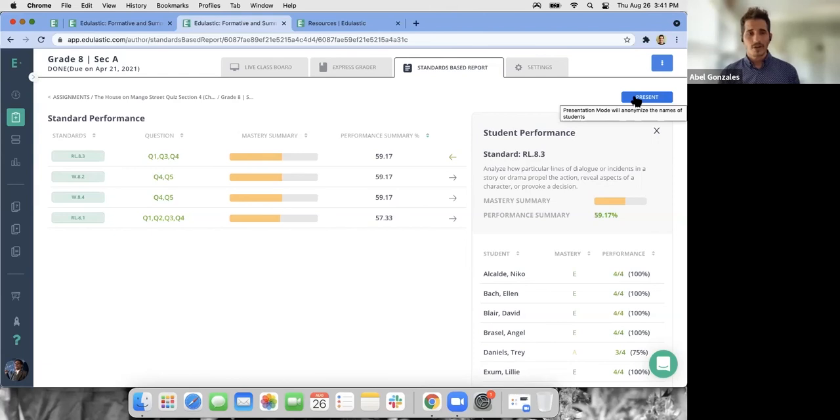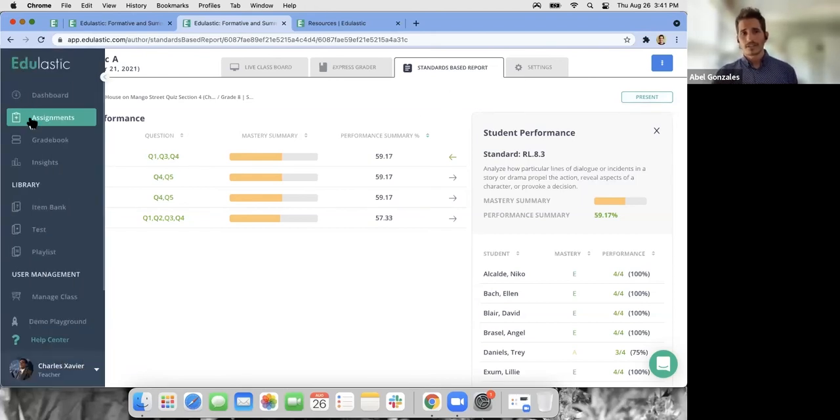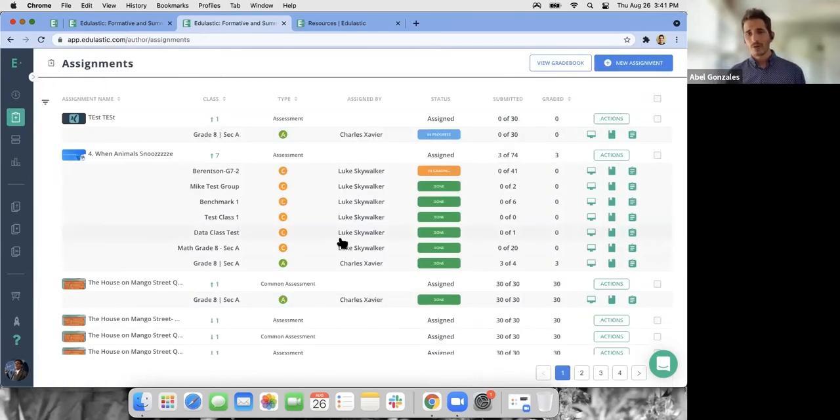And as you notice, as I hover over the present option, it's notifying you that this option will anonymize the names of students. So no one's going to be able to see anyone else's results. Let's go back to this E on the left-hand corner, assignments. And I want to draw your attention to this actions button, right? So it's right above these 3 icons.